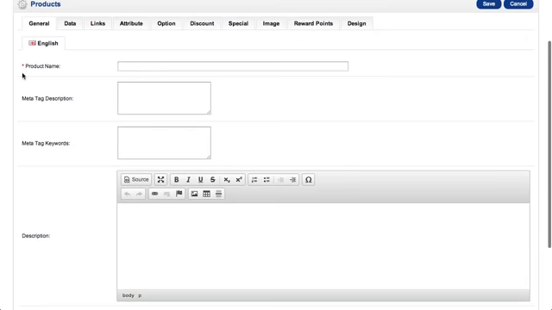Let's go through it. Again, fields noted with a red asterisk are required fields and need to be completed before anything can be saved. Alright, so the product name is obviously what people will see when they come to your store. This will be what the product is called. So let's just call this one My Test Product.